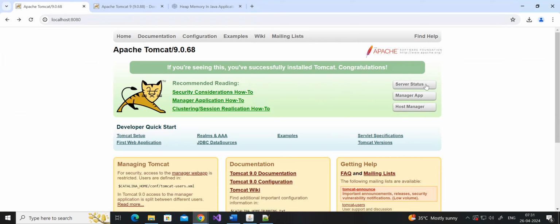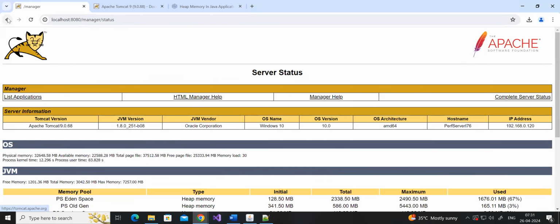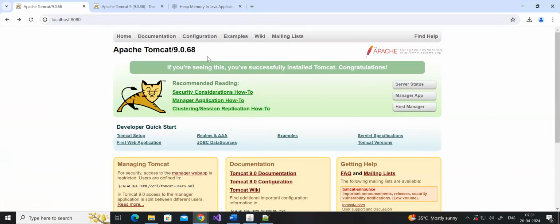Then I was able to see the JVM memory utilization here. I'm also able to see something like this, the time that it is taking, max threads. Then it talks about bytes sent and bytes received. All these things are there. But when I'm talking about the manager app, manager GUI app, or the host manager app, there is no admin GUI installed to access this part.